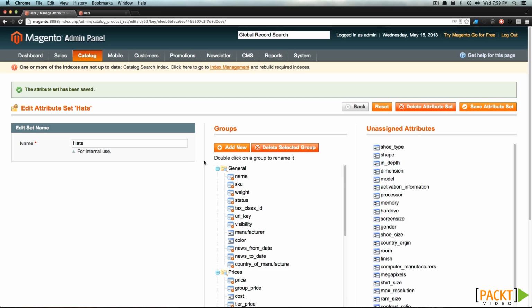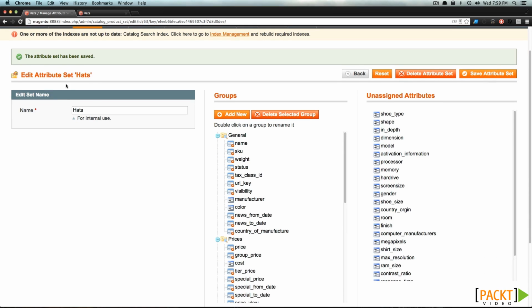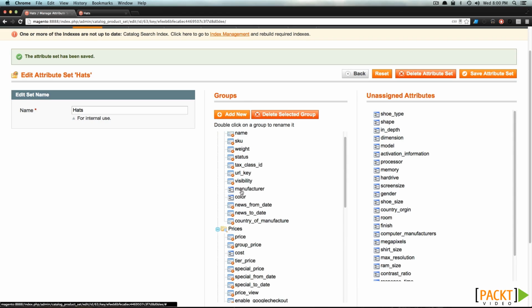So here, you'll notice something about this page. We have our Edit Attribute Set name. You can change the name if you like. We have our groups, and we have our unassigned attributes. So in our groups is where our attributes live, and you can click and drag, and you notice this is going to change the order. And this order is the order that's displayed on the product page when creating a product.